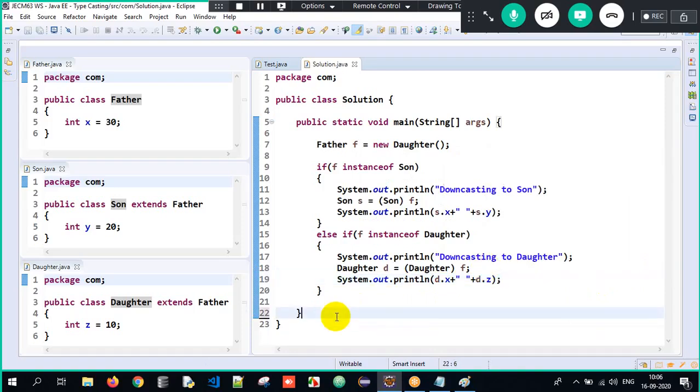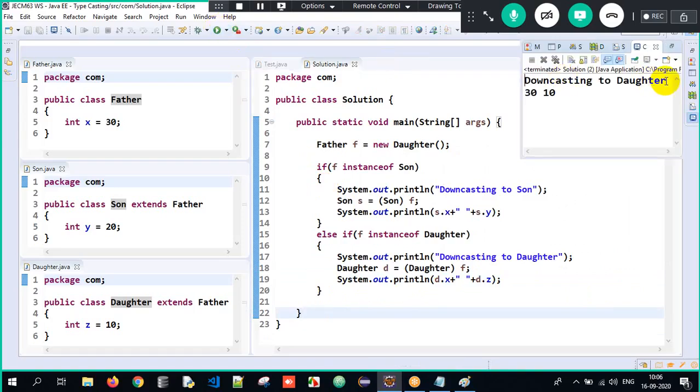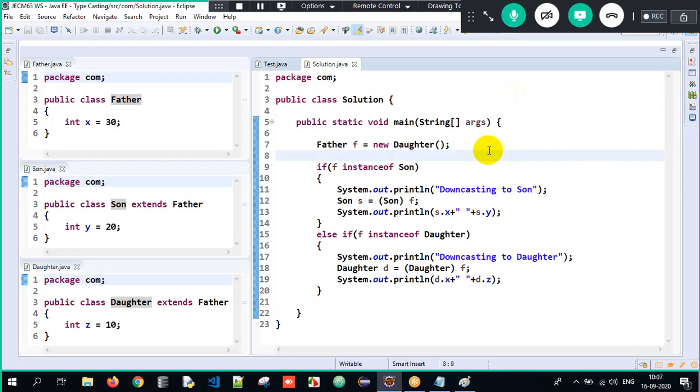This is all about the entire program here. See here, downcasting to daughter, and I'm accessing the father property 30 and the daughter property 10 here. Sir, what happened, sir? I will tell you. See, new daughter. The daughter object is stored into F. What is F now? Daughter object. Is the daughter object having the properties of son? No. Else if, is the daughter object having the properties of daughter? Yes. We are downcasting it to daughter.